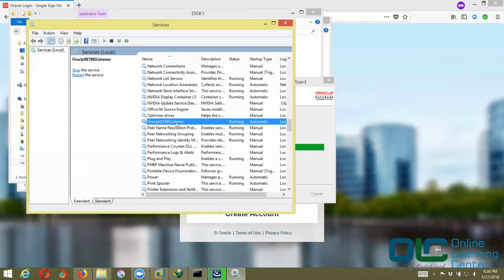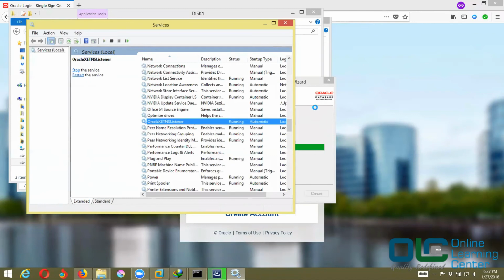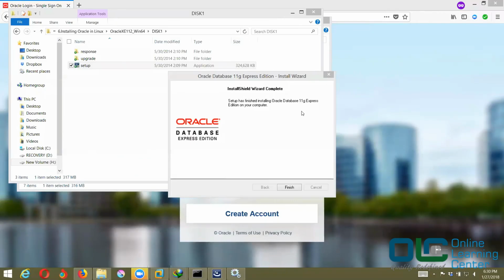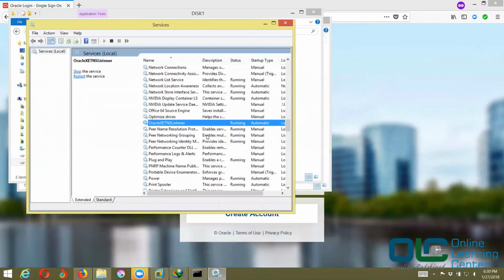Mostly whenever I do a fresh installation, I always find them running, so you don't really have to worry on it. However, because of any reason, if your Oracle is not working out, please visit the services and check if they are running or not. If they're not running, you can just right click and say start or stop or pause or resume or restart. Okay, so let's wait for some more time.